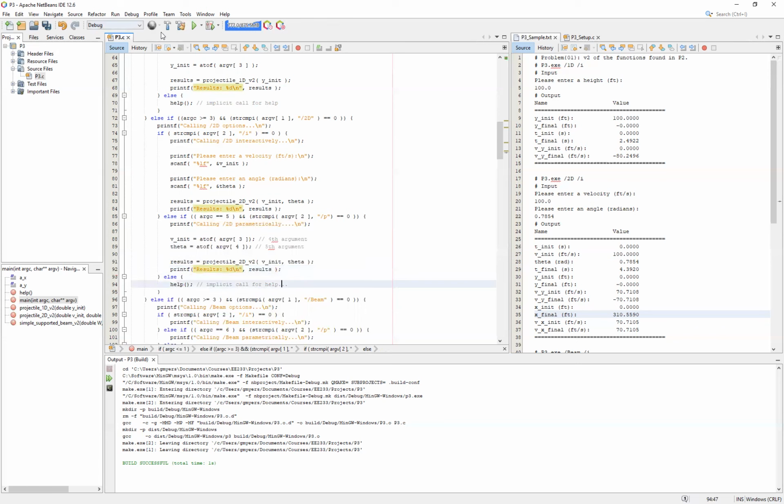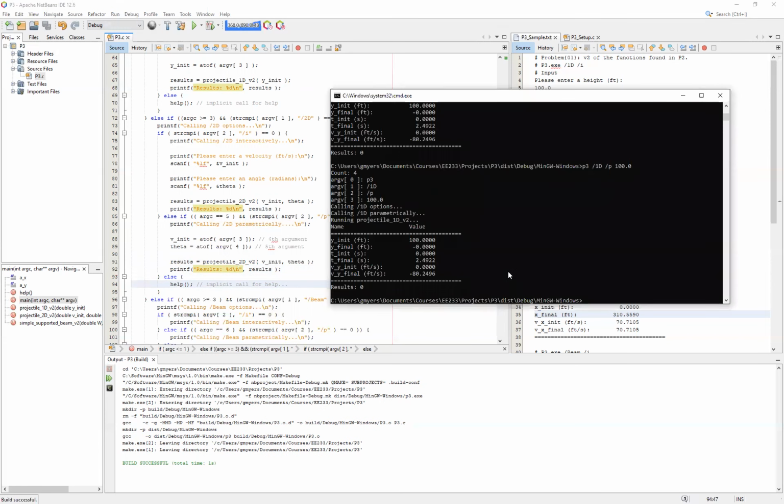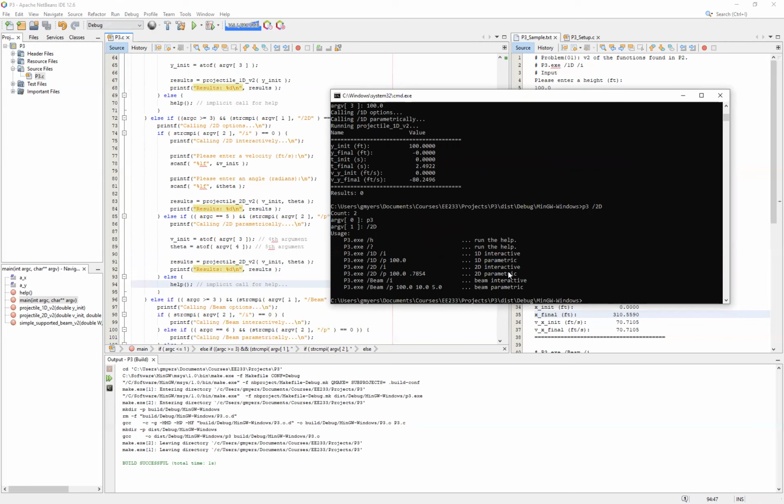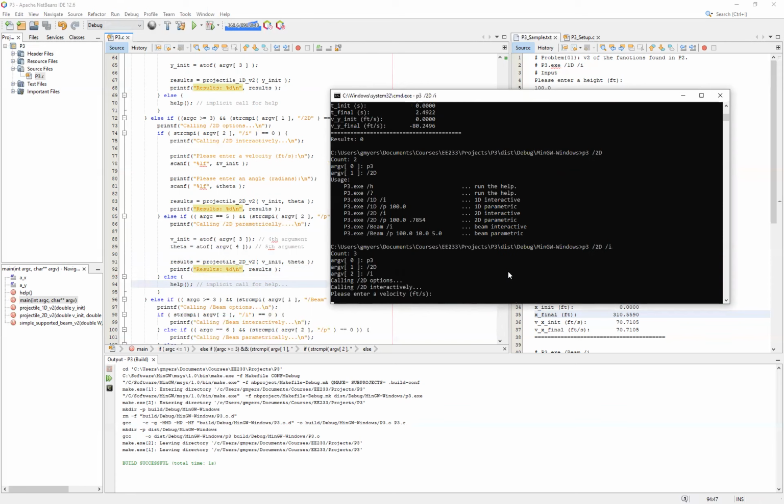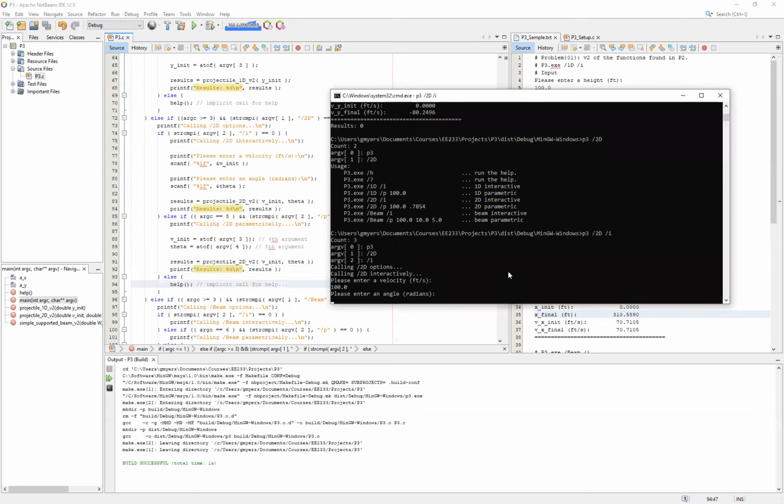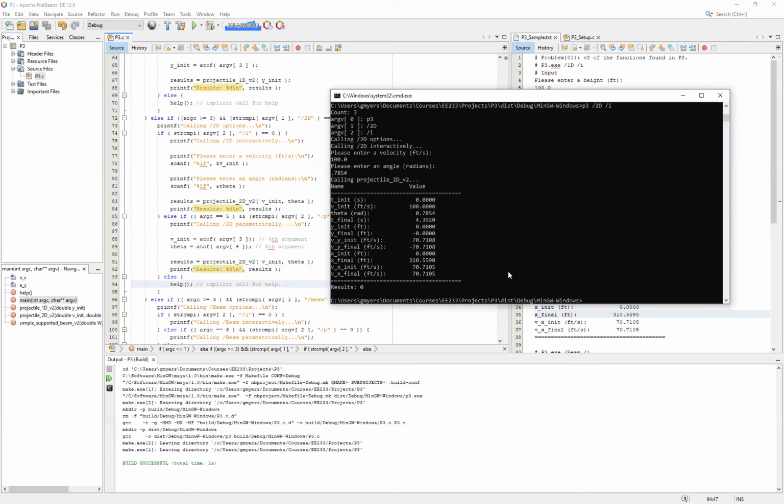At this point, let's go ahead and build it. We'll come back over here to the command line. We're going to rerun it now with a /2D switch. You'll notice if I don't provide it enough command line arguments, it simply provides the help. If I do /2D/I, it'll prompt us first for the initial velocity, and then for the angle in radians, and we get a nice tabular output.